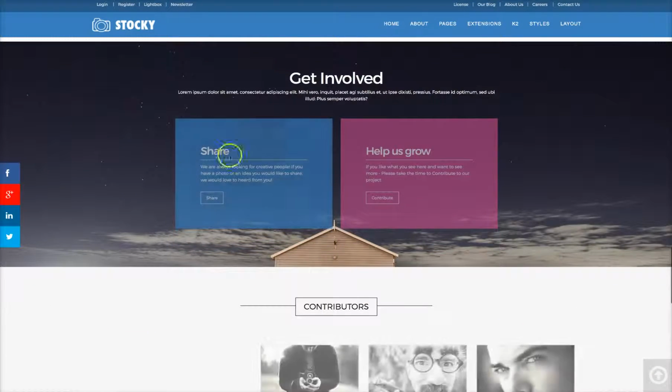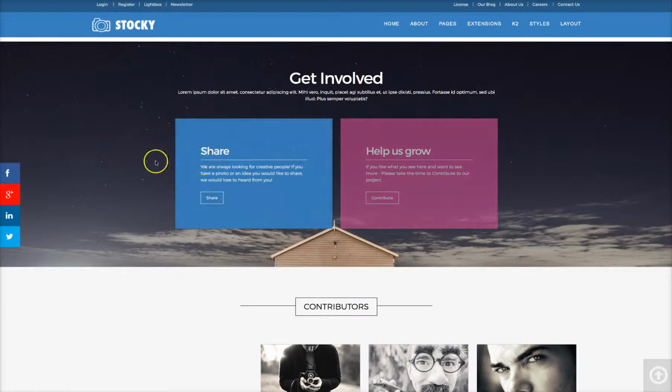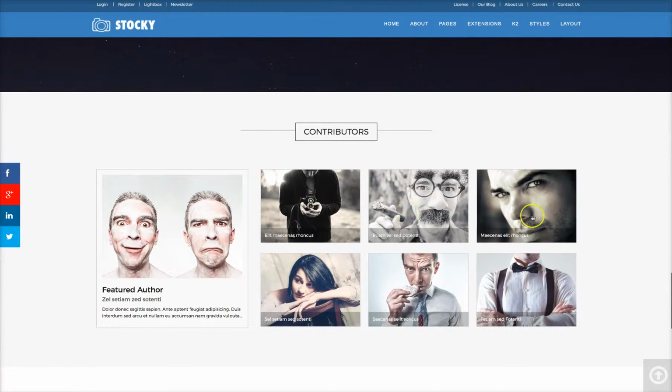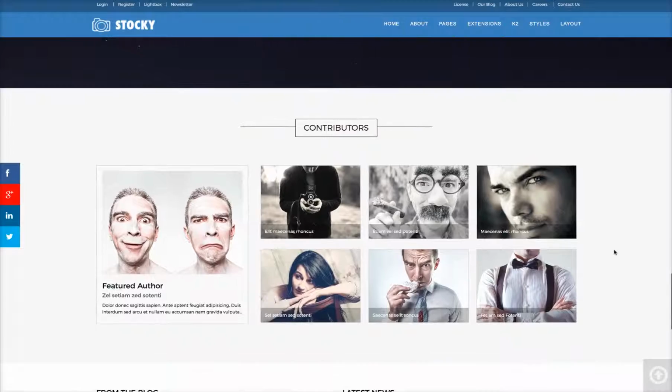In user 19, we have the Get Involved area, and this is just custom HTML with a title here and these boxes. These are not linked right now because I don't know where you want to link them to. So when you install it, you can go ahead and open the custom HTML module and put your own links here for share and contribute. The contributors is just our deluxe News Pro module, and this is showing articles and article titles with a featured one here and a grid over here. And this is in the user 25 position.